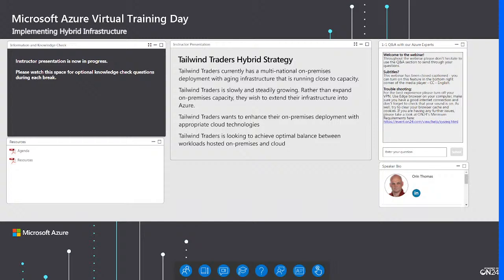And rather than buy those extra racks, rather than expand their on-prem capacity, they're sitting there thinking, you know what we might do is extend things into the cloud so that the cloud becomes our buffer. And if we know that we need something, well, then maybe we bring it on-prem or maybe we keep it in the cloud. We're going to see how this thing works. So they want to enhance that on-premises deployment with appropriate cloud technologies.